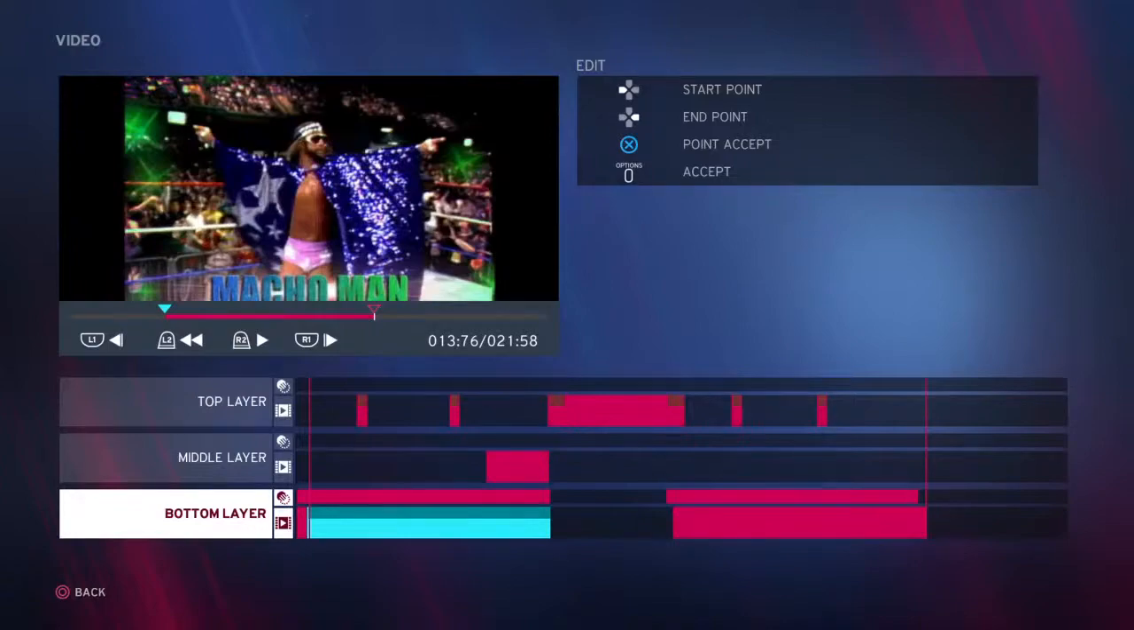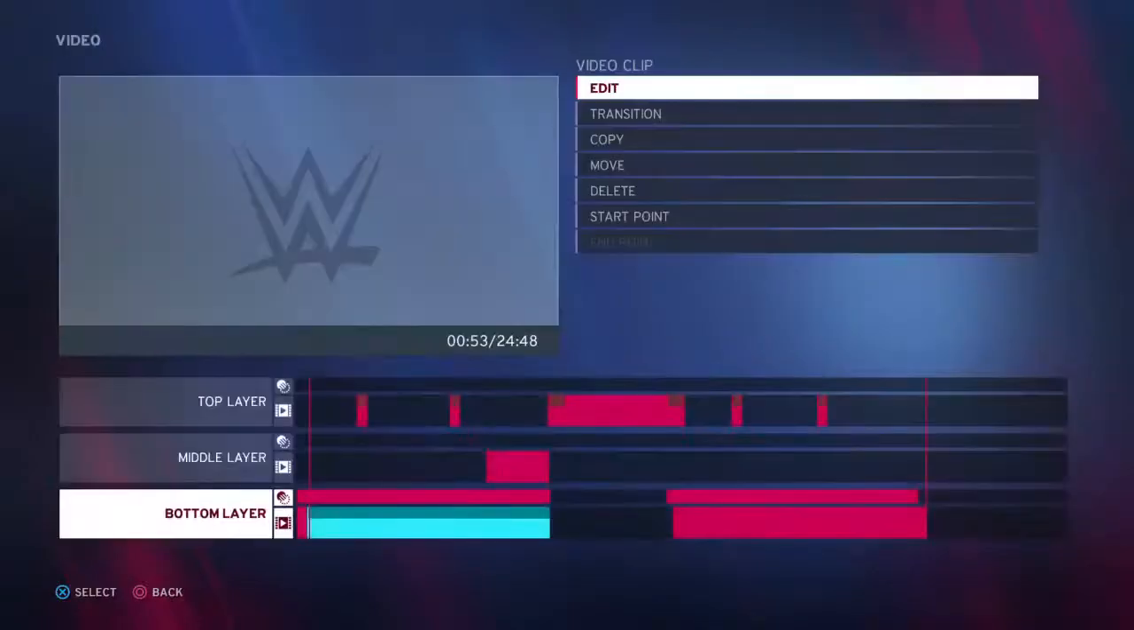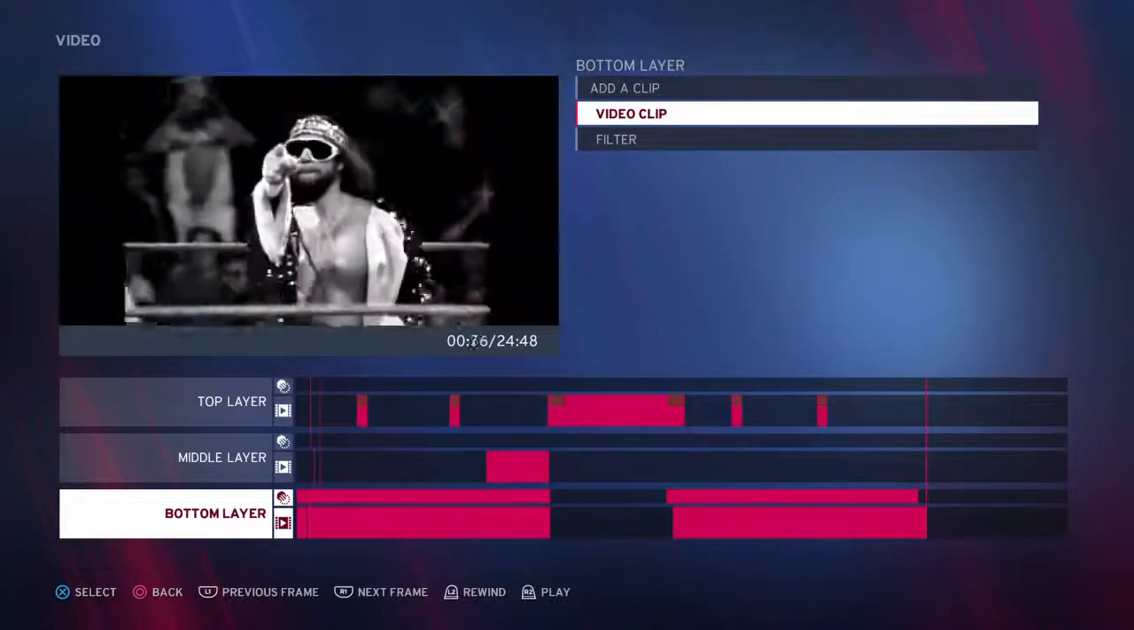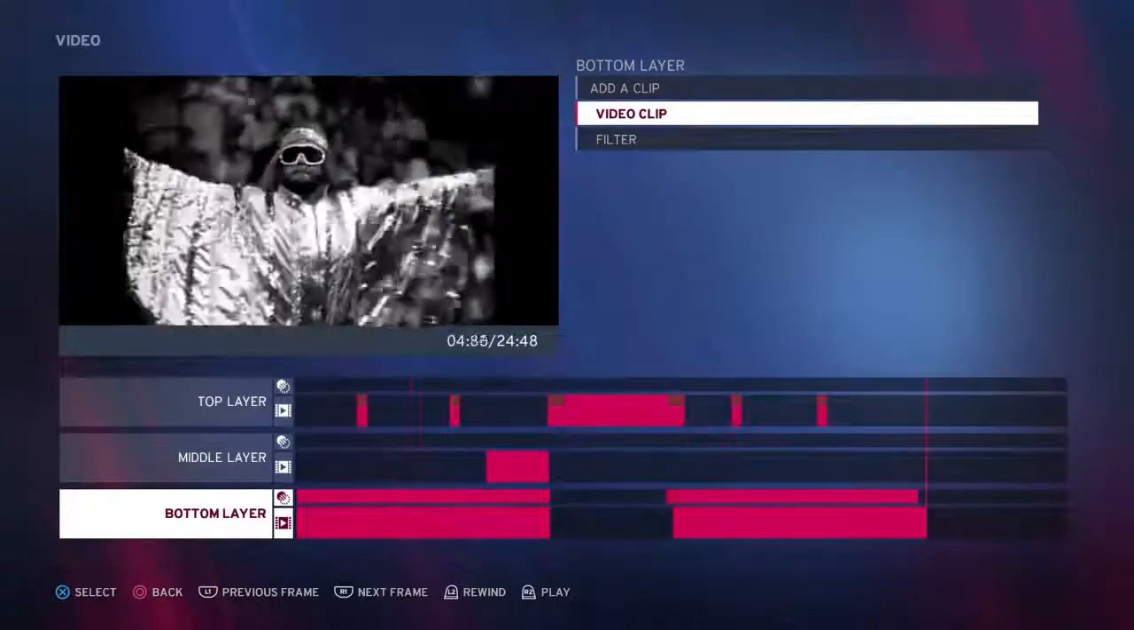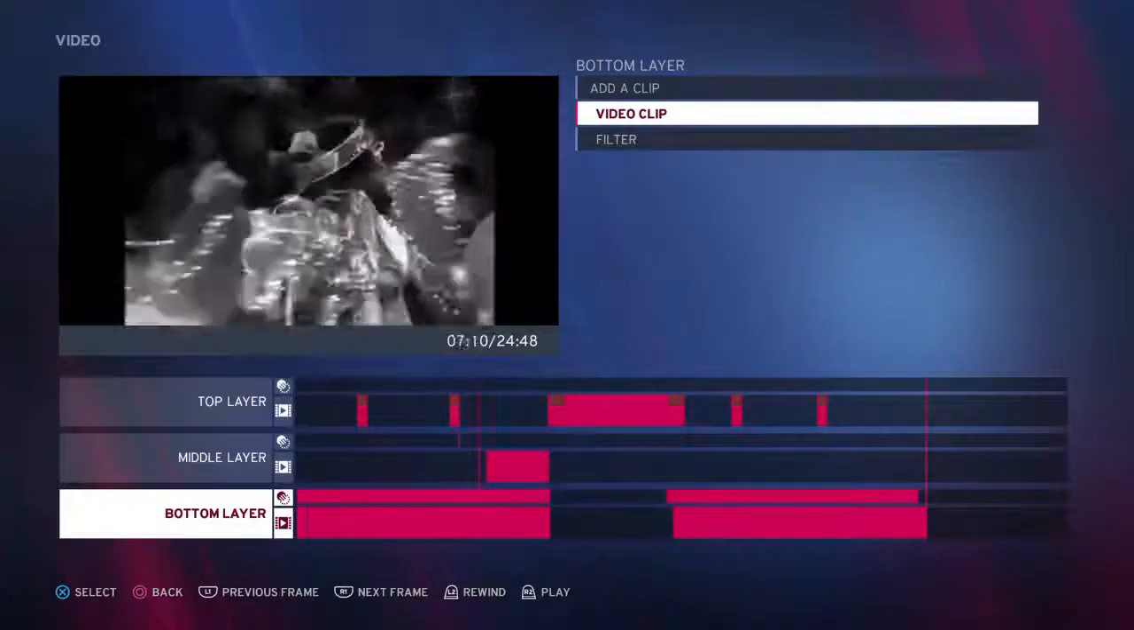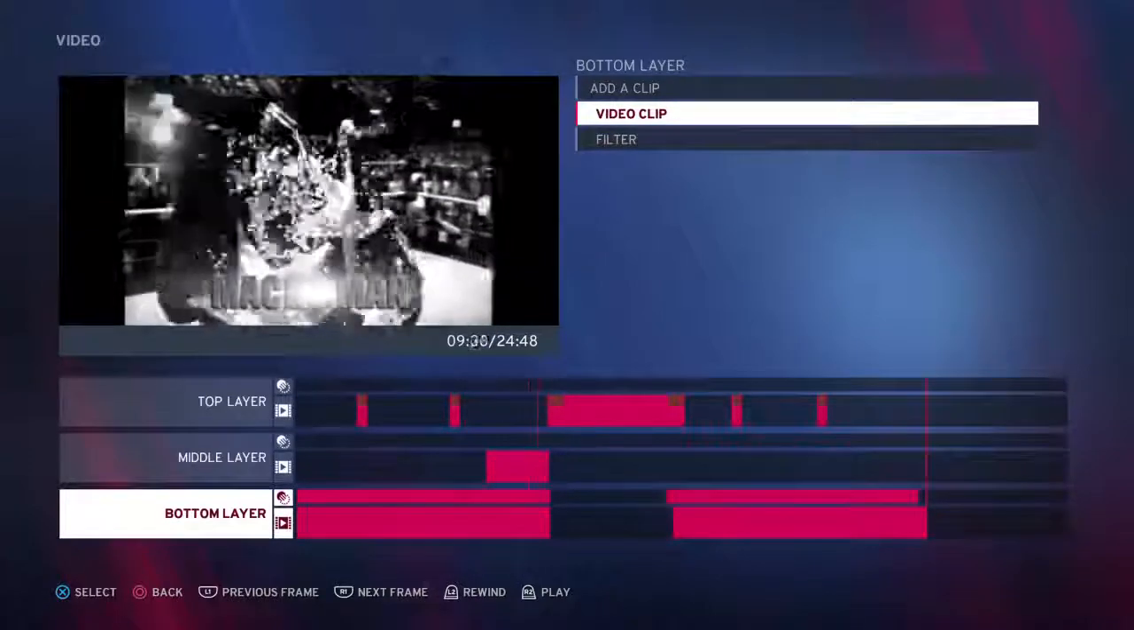So that's the second clip that I used for that part of the video, and I'll do the other layers after this, but we're going to stick with the bottom layer now. And all I did then was very, very simple.